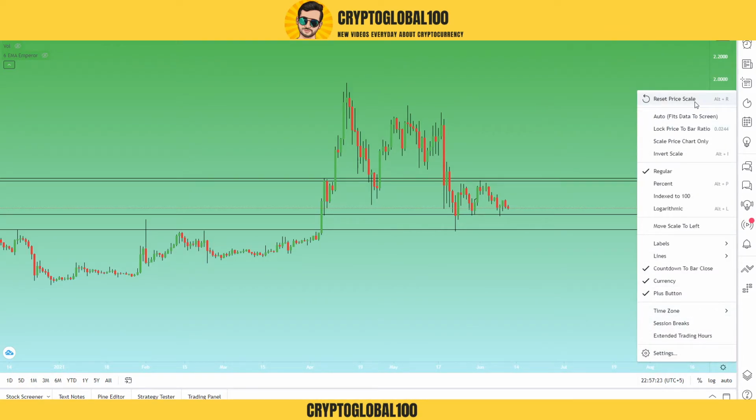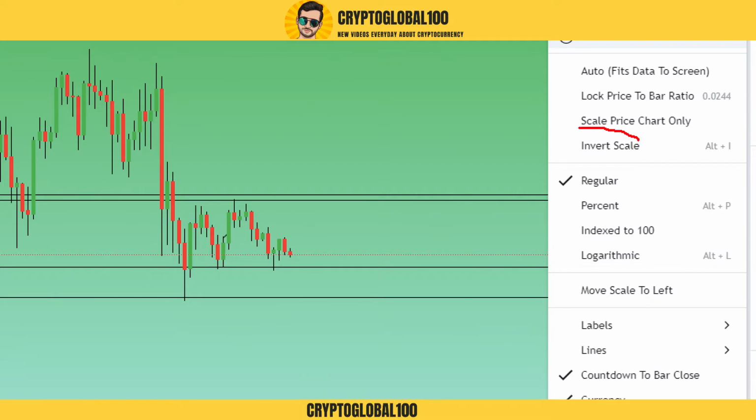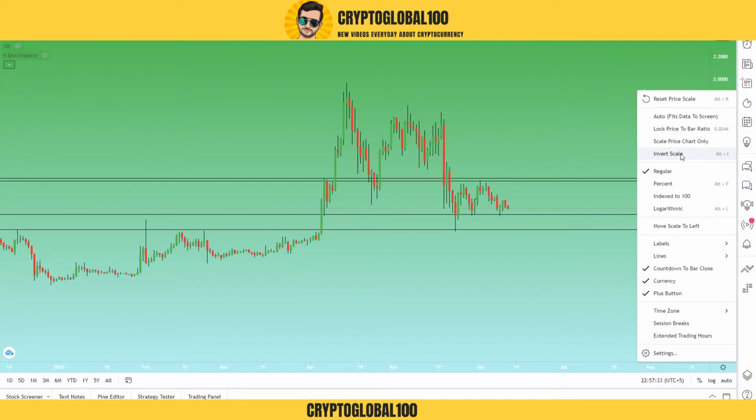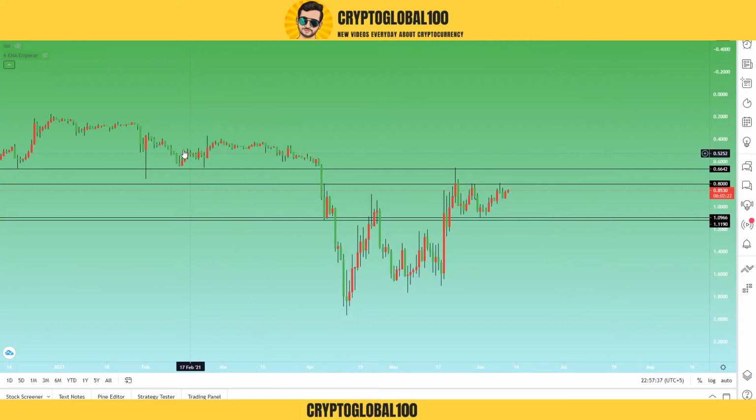Then from there you're going to see Invert Scale, just click on it. The shortcut is Alt plus I. Just click on it and keep an eye on the chart. You see here the chart has been inverted and the price is now inverted as well.